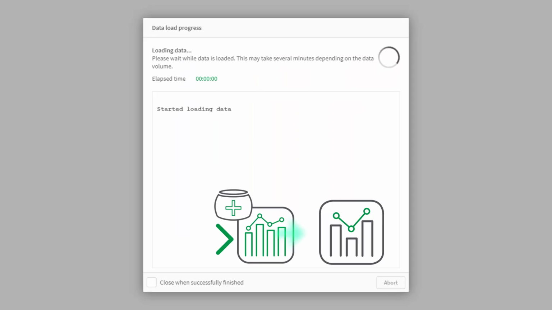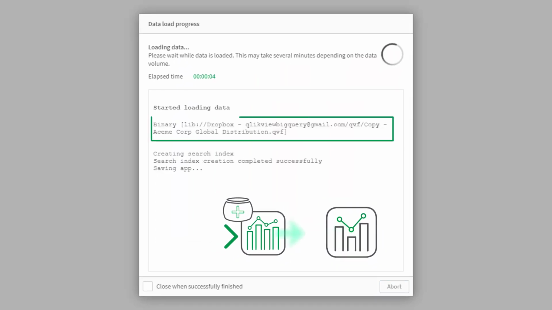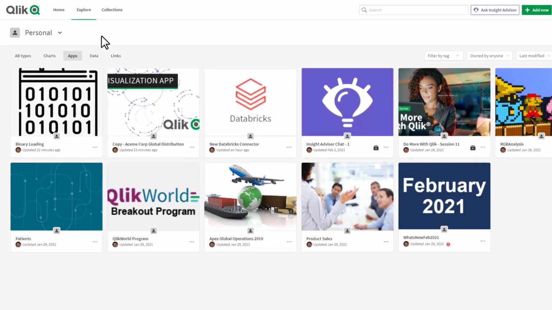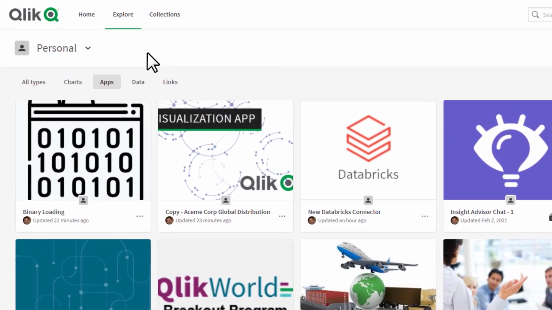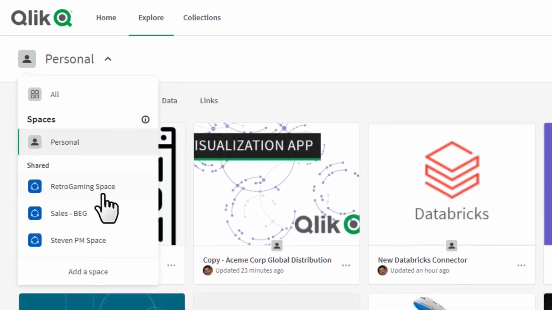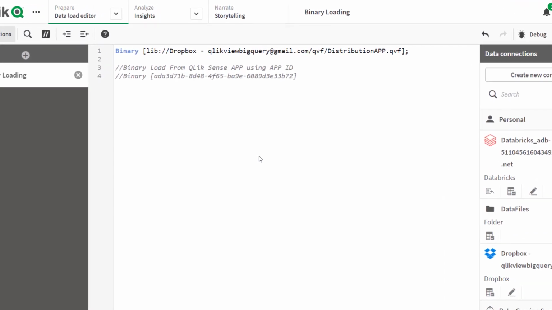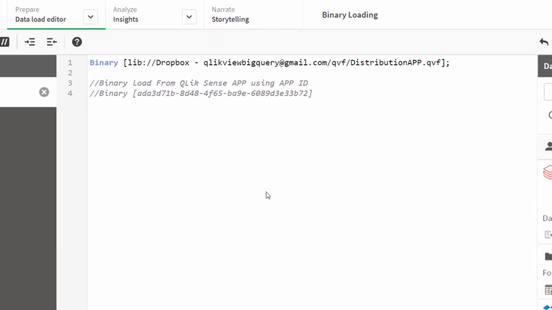Binary loading is the process of loading a data model directly from a Qlik Sense app instead of a traditional data connector. You can now easily reuse data models from Qlik Sense apps that reside in personal and shared spaces. This is in addition to the existing capability to binary load from third-party file shares, such as S3 or Google Drive.